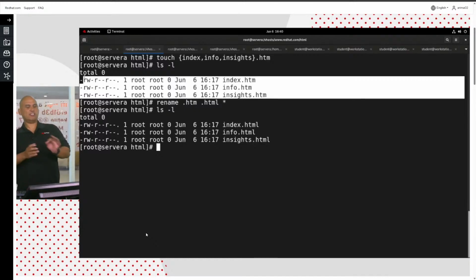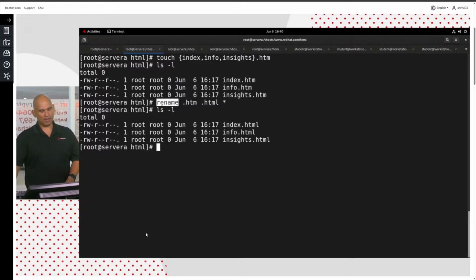Now, one of the lesser known commands is the rename command in Linux. And the rename command works a little bit differently. So the command is rename. What would you like to match to? I would like to match to the extension of .htm. What are you going to rename it to? .html. For which files? And now the asterisk represents all of the files in the current directory. So for all the files in this directory, we're going to change the .htm part to .html. And here you can see that we have index.html, info.html, as well as insights.html.